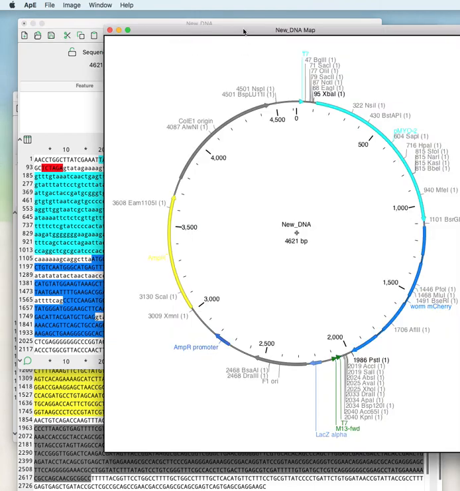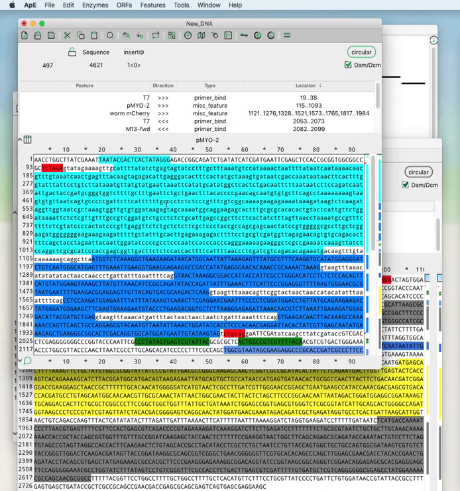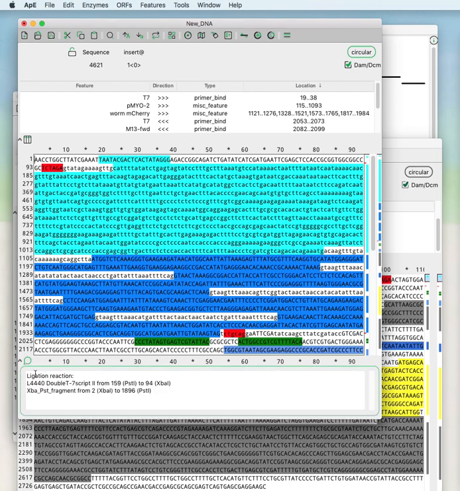And if we look, we can see that now from between this T7 and this T7 of the original vector, we have our promoter and mCherry fragments inserted between the PstI and the ExpA site. So now we can go on to save this DNA, or we can change our comments.